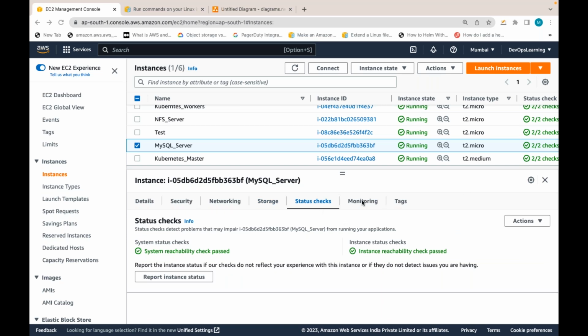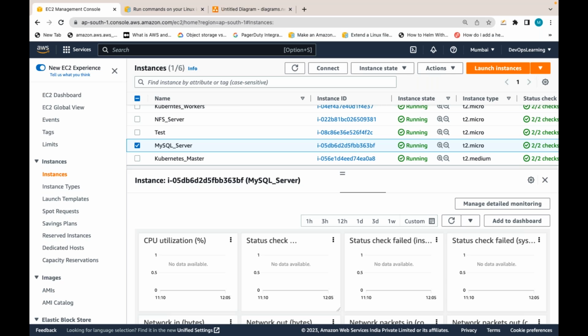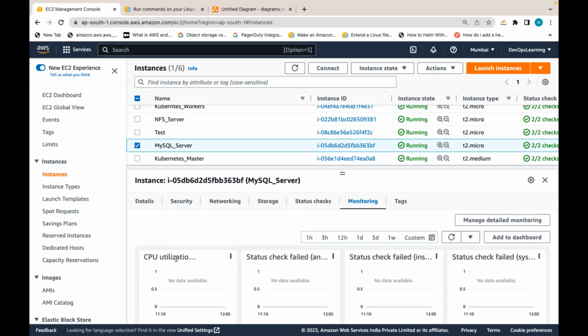Like this, you can see status checks and monitoring. AWS, by default, has one monitoring service called CloudWatch. CloudWatch is monitoring that instance and getting the metrics of that instance. By default, detailed monitoring is not enabled, so it will get the metrics only every 5 minutes. But if you enable detailed monitoring, you can see the metrics at 1 minute intervals also. But detailed monitoring is chargeable again.